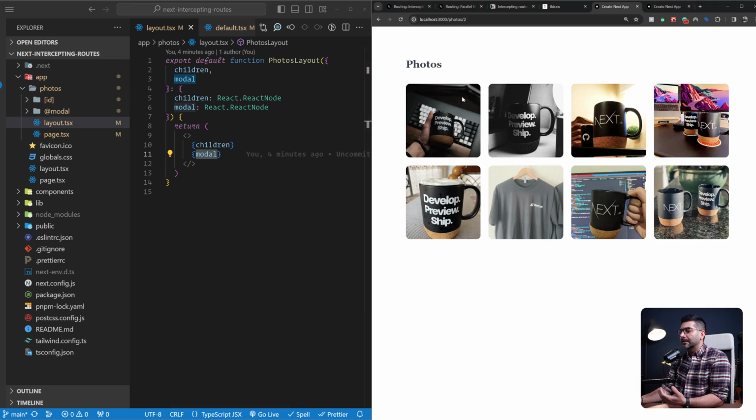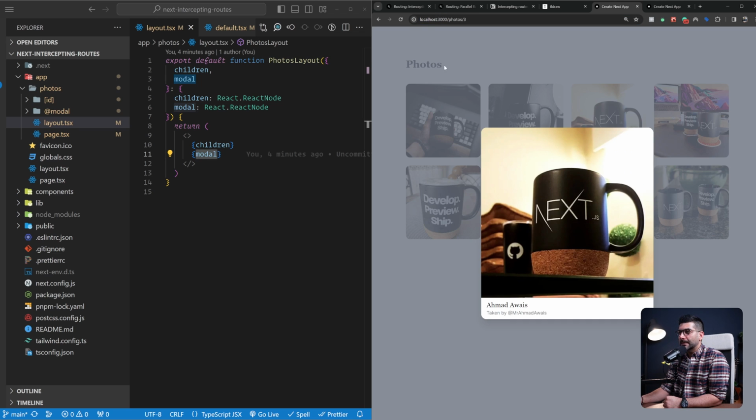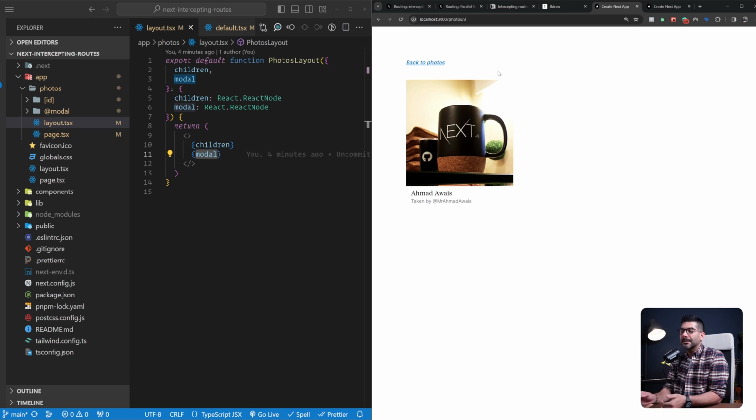Now again, if you dismiss this modal, it's just going to hit router.back to go back to the all photos page. And then once you click, you see this. If you refresh and hard navigate to this specific page, you're going to see this individual page.